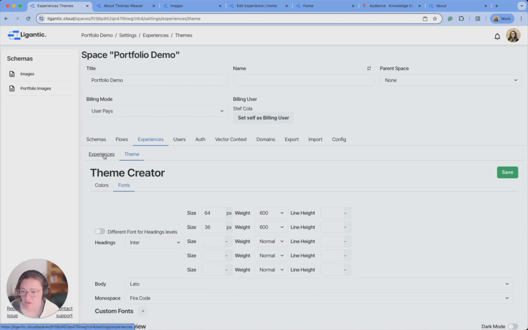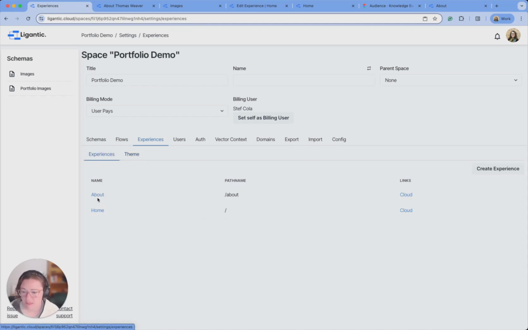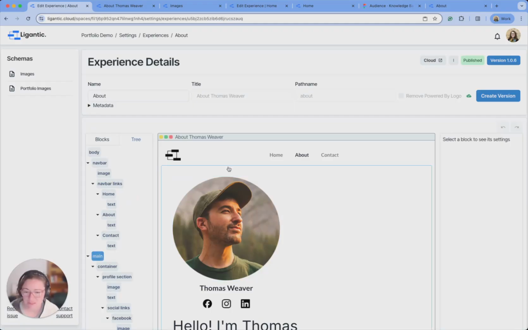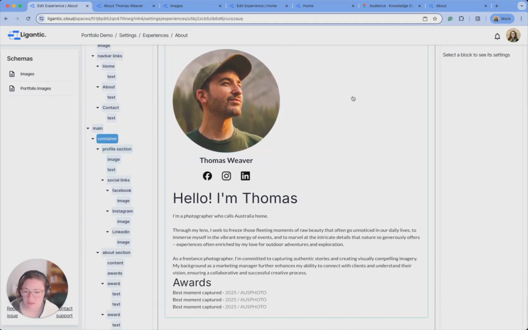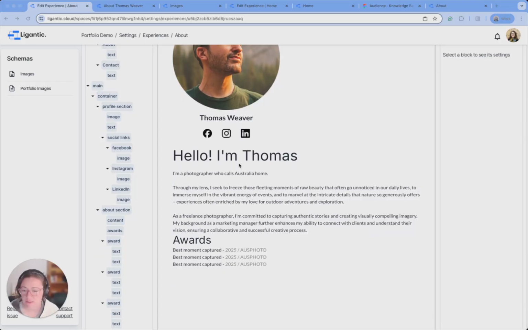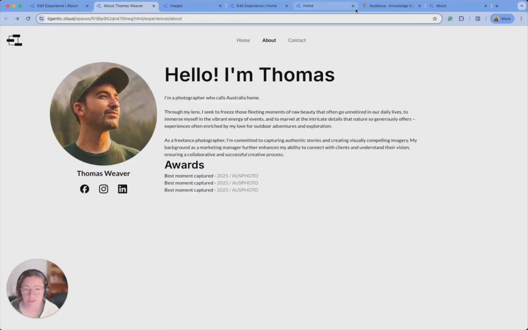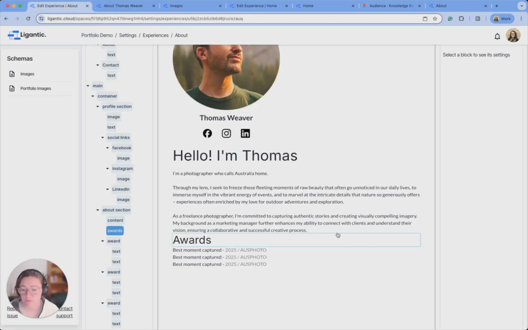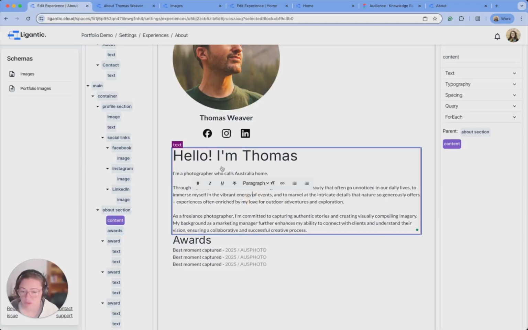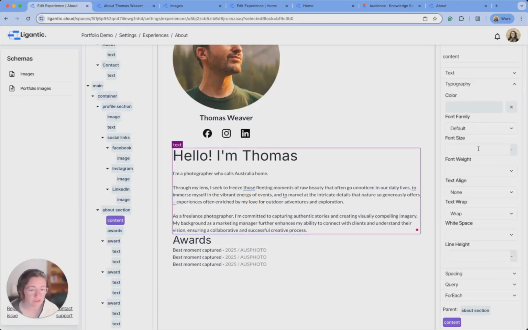So if we go back to our About experience and click through into here, you can see because the display is on a smaller screen, we're seeing that demonstrated there. The other thing I'm seeing is that this text is quite a lot smaller than our reference portfolio. So I'm going to go into our content text type here and modify the typography just to be a little bit larger.